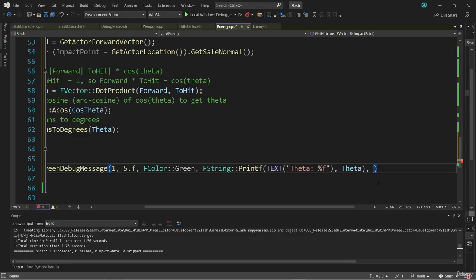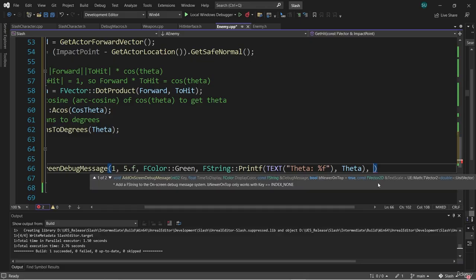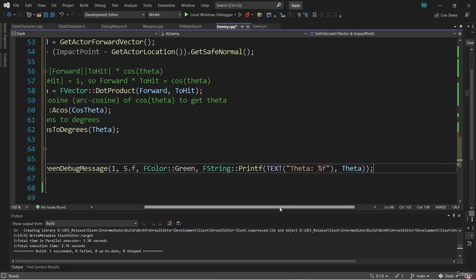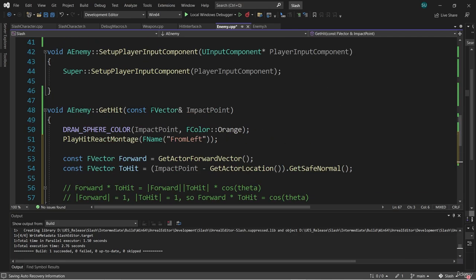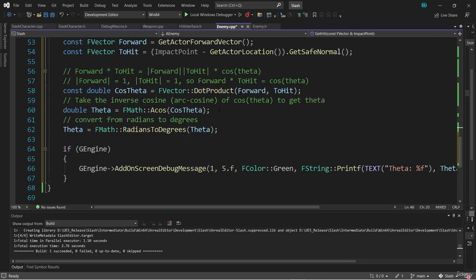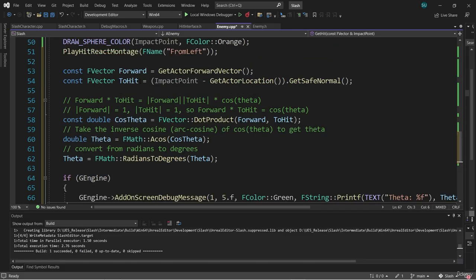So after our message, I can Control-Shift-Space to see what comes next in our on-screen debug message. And from here on out, we see all optional inputs, so I'm going to leave them out. So we're just going to print the value of theta to the screen. And this is in get hit, so whenever the enemy gets hit, we're going to display that value. Now, in order to get some more visual data along with simply printing this angle, I'd like to see these vectors. I'd like to see the forward vector, and I'd like to see to hit.